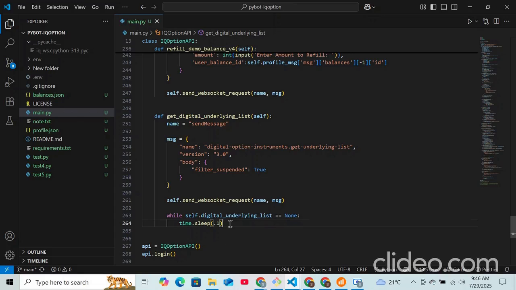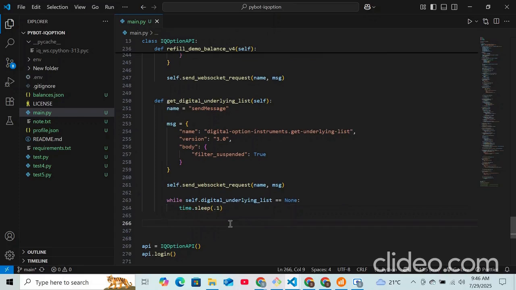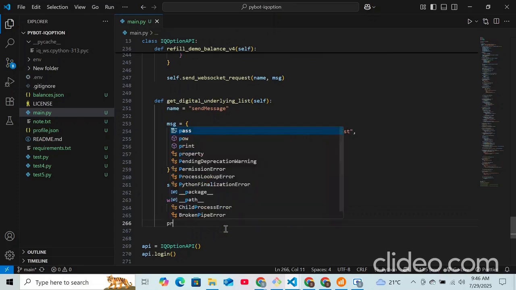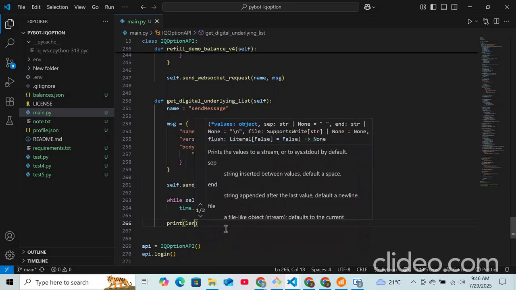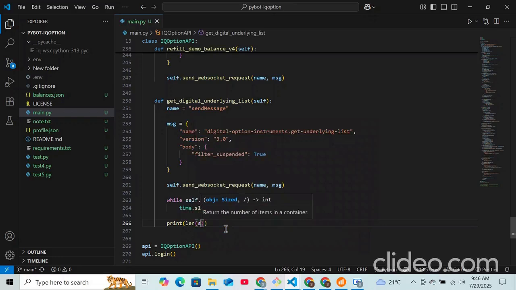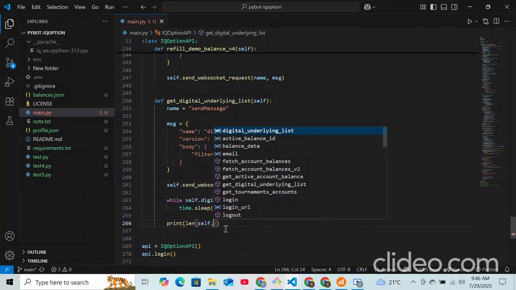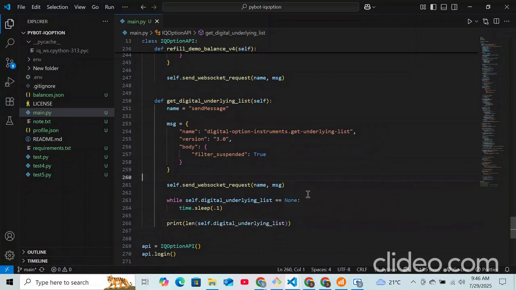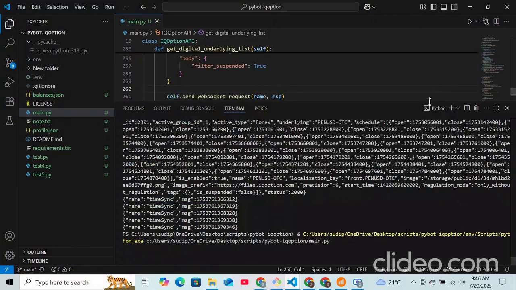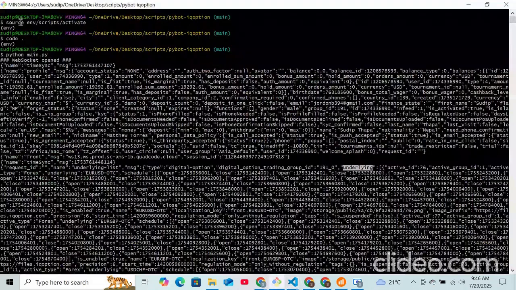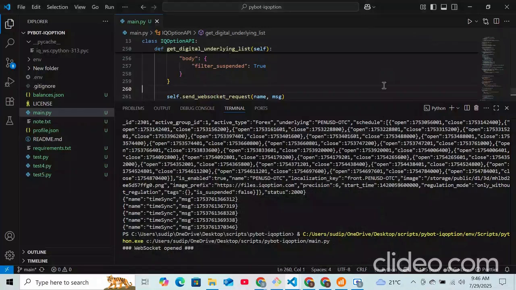So as soon as that data arrives it exits, and now let's see what's the length of that underlying list. Okay, good to go. Now we can run from here. If you like, you can also run from here. Almost all the time I use Git Bash because Git Bash has added benefits and is easier to read as well, right?